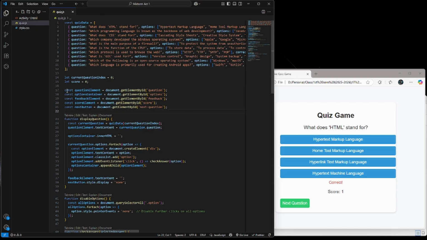So here, constant question element. This is where questions will be displayed, and then the options element, which will hold the answer buttons, and a feedback element, so it shows whether the answer is correct or not, and the score element, so we'll show the updated score, and the next button, which is the button to move to the next question.